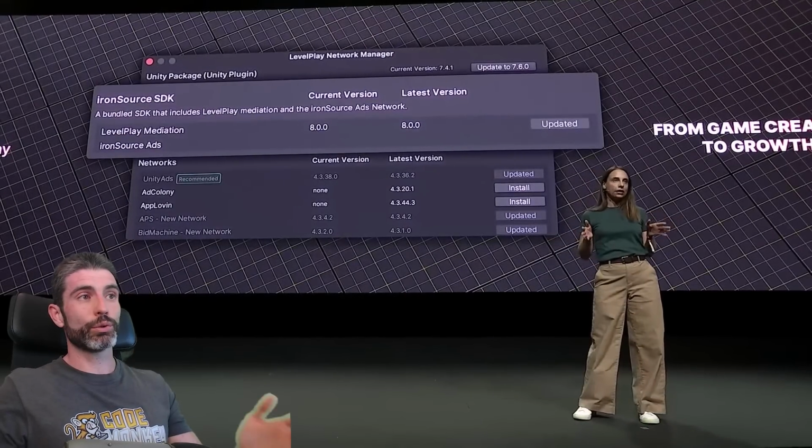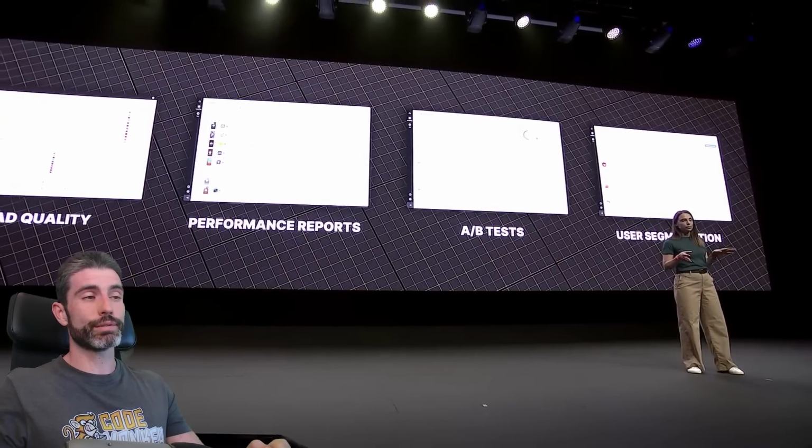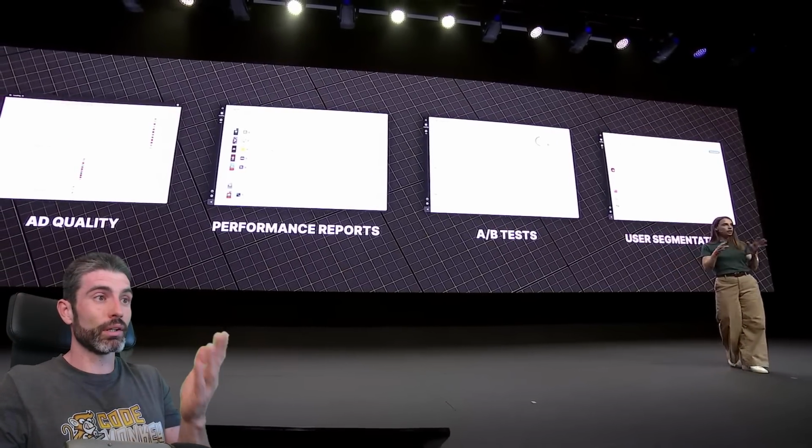Apparently it is now easier to integrate monetization directly in the editor. So I guess that's nice for mobile devs. You can see lots of reports, lots of graphs with lots of stats. Again, this is not my area, but it all sounds pretty nice.